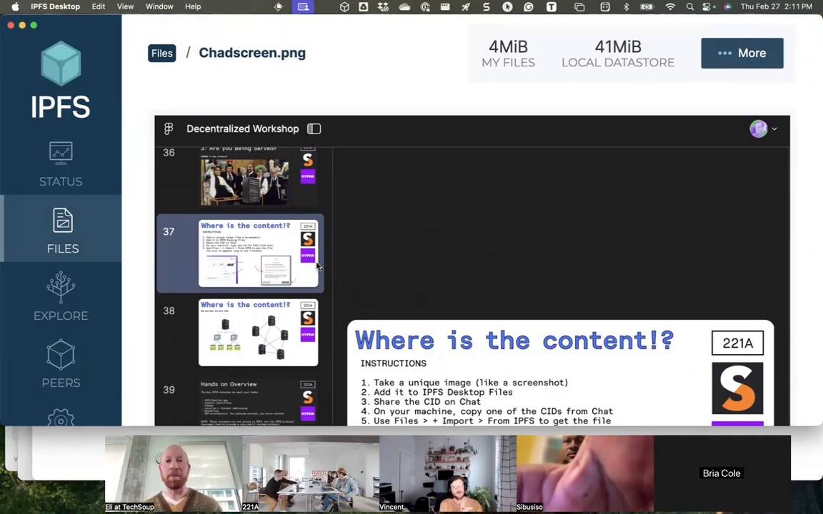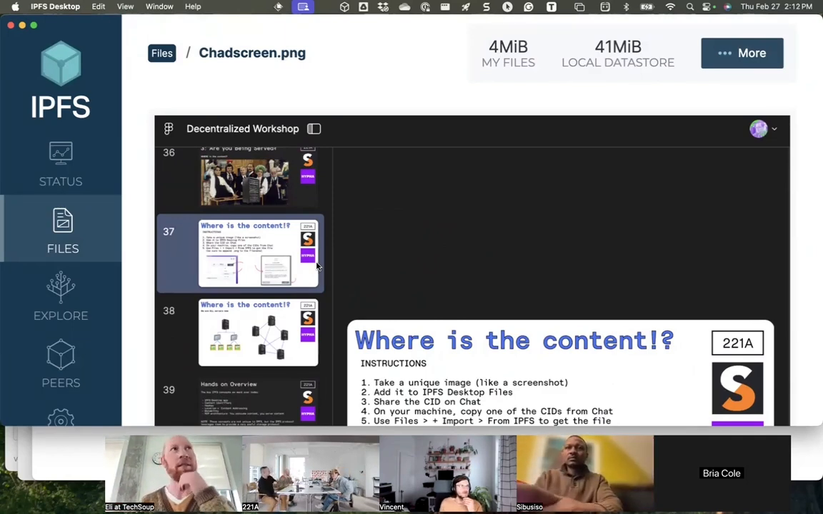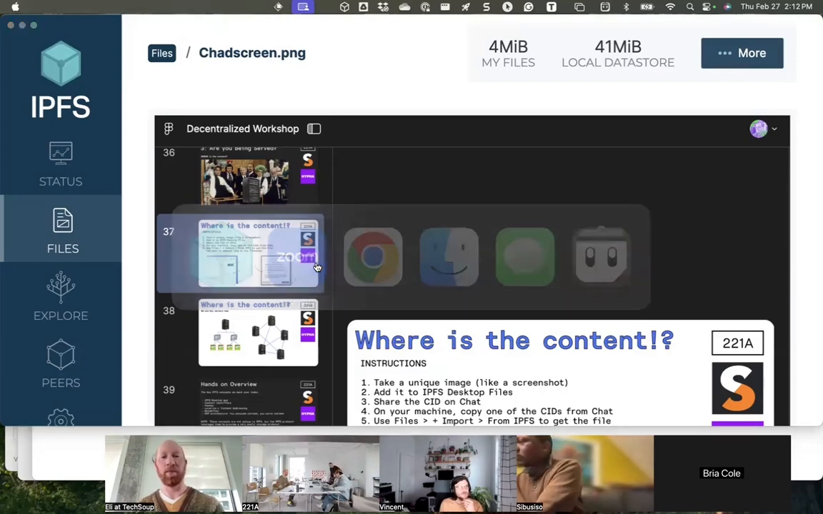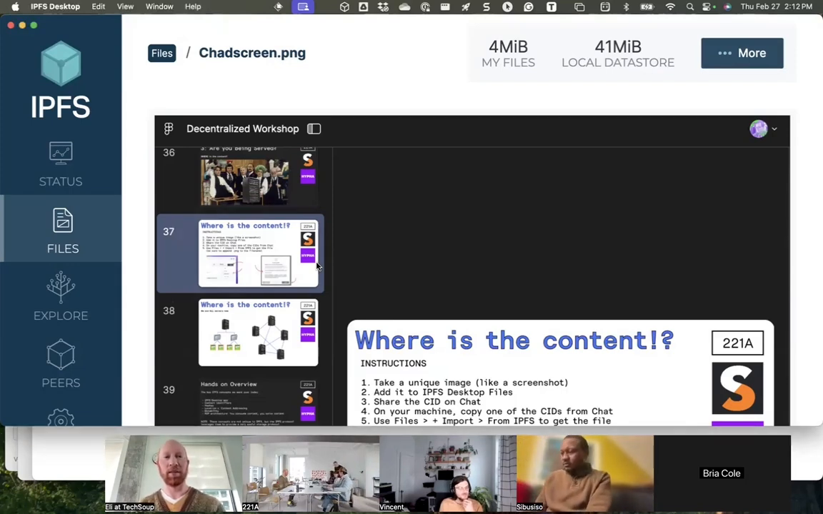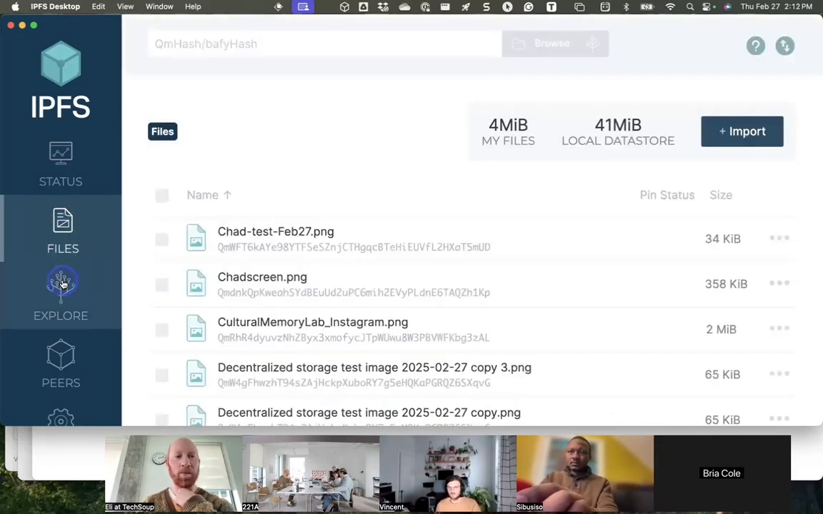Now if Karen can grab that CID from the chat and load it into her IPFS desktop, you can go import and from IPFS, paste it in there, give it a name, whatever you like, and then just make sure to add .png on the end, because you need to let it know what file type it is. Airstream.png, so import, excellent. Thank you.